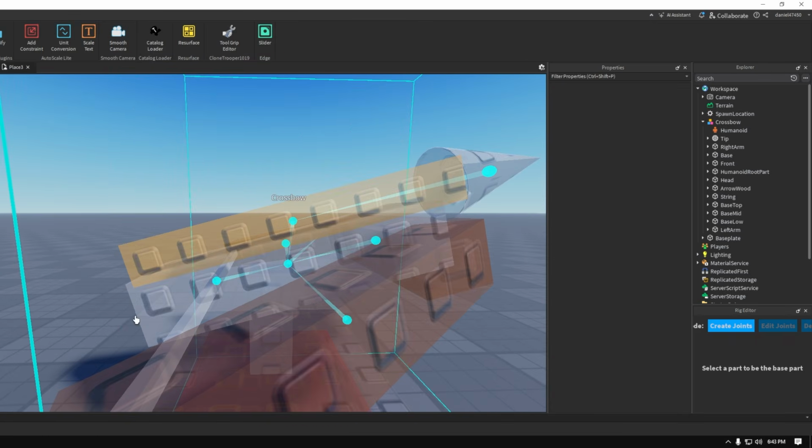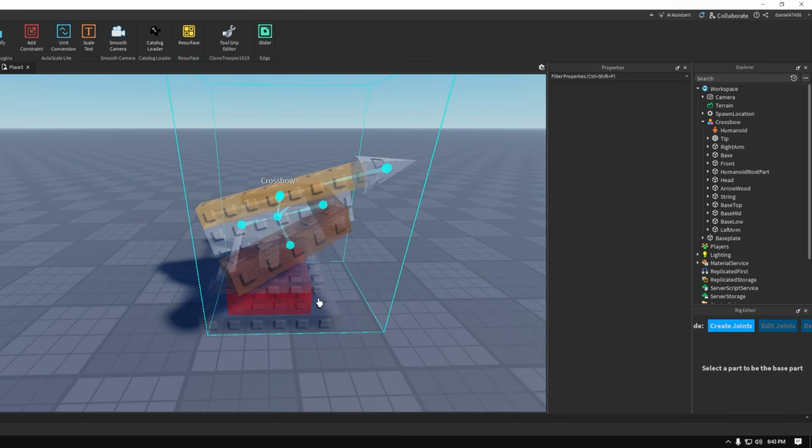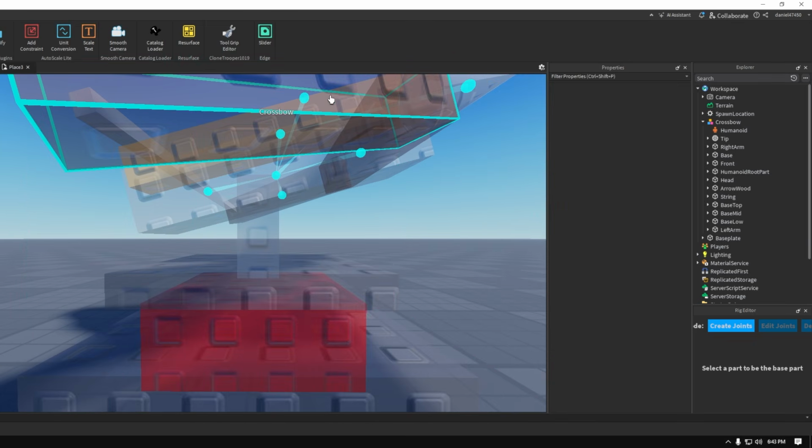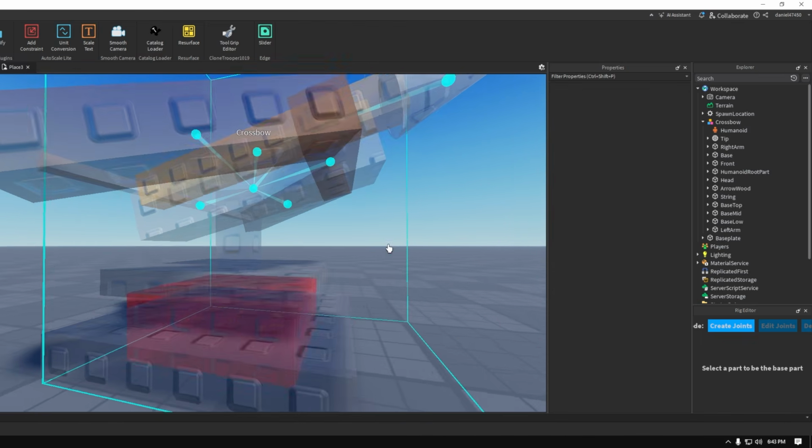So we made the top part, and we can do the same thing for the lower part, for the part that we don't want to rotate. Because if we made this top part segmented with this lower part, it will rotate the top part and the bottom part together, which we don't want.